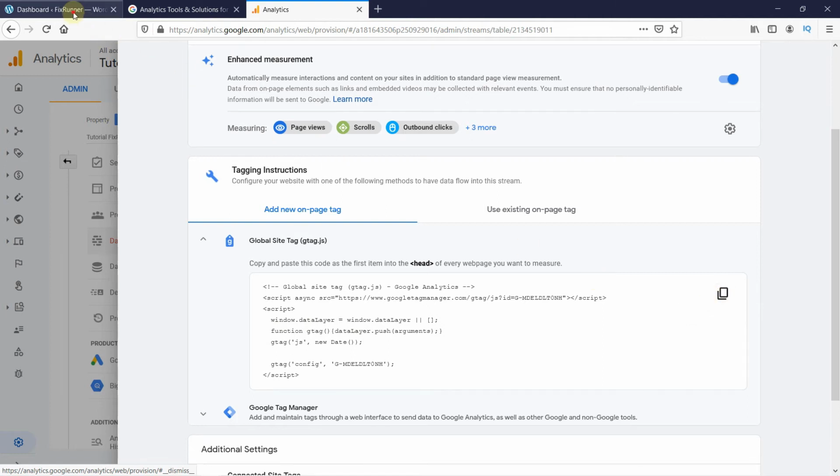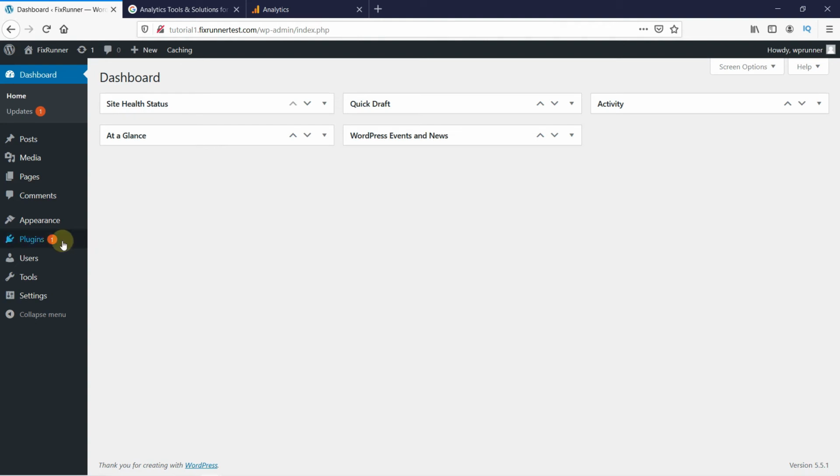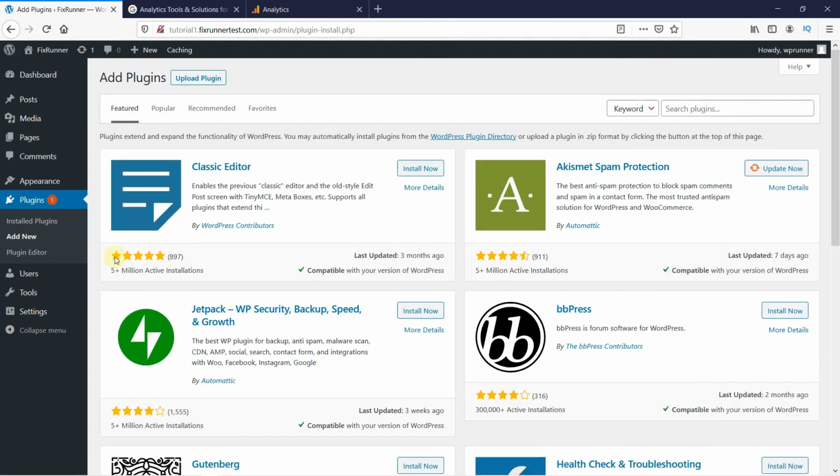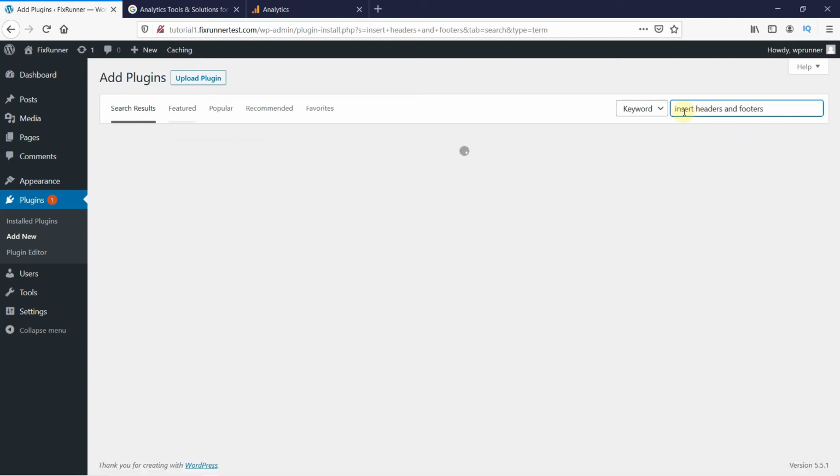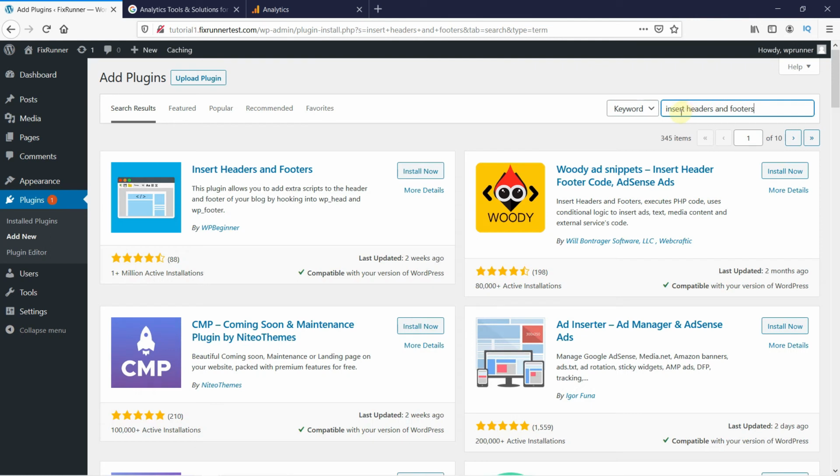Then back in your WordPress dashboard, go to Plugins. Then click on Add New. In the search bar, type Insert Headers and Footers and press Enter. This is the plugin. Click on Install Now to start installation. You can see that this plugin has a very good rating, and you can check here if it is compatible with your version of WordPress.